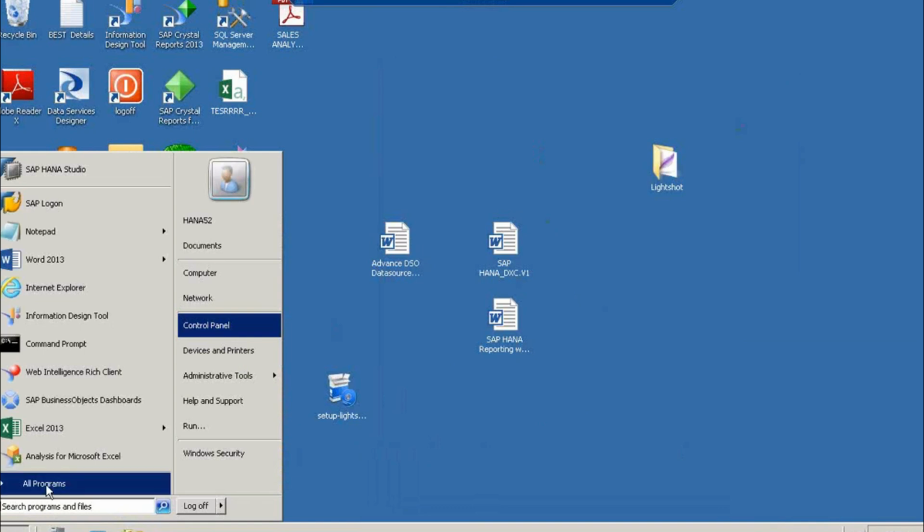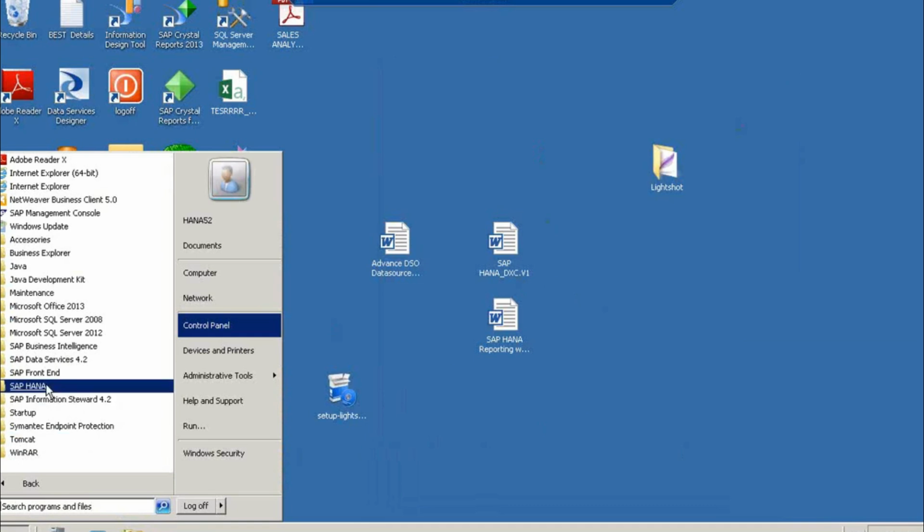Okay, to log into SAP HANA, you can just go to Start, All Programs, and SAP HANA, and then go with SAP HANA Studio.